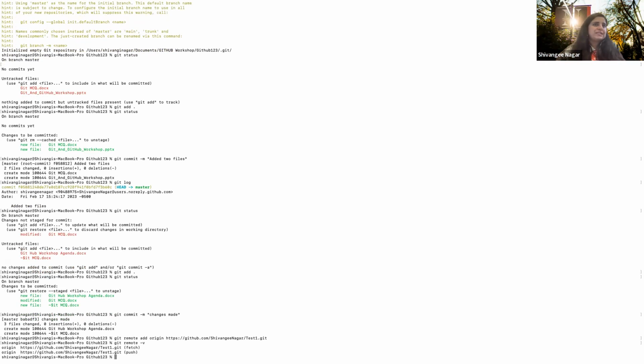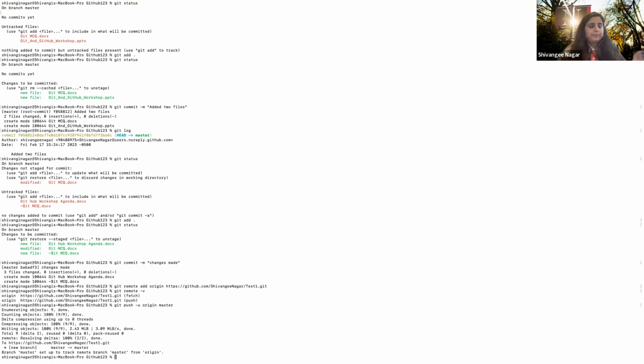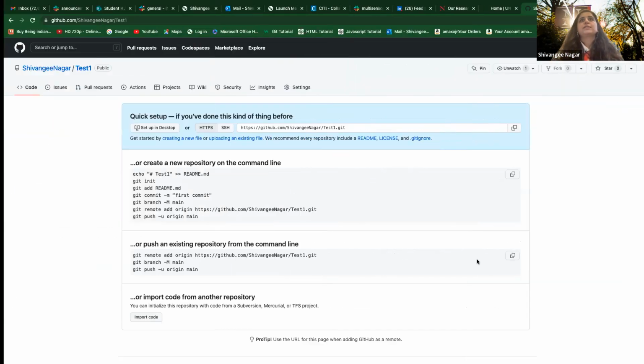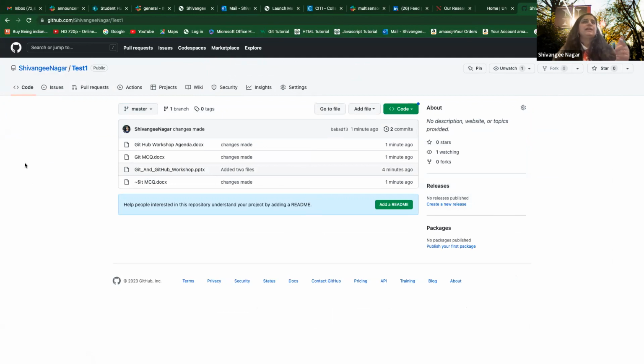Now, the changes that I have already done are what I need to push here. So I'll do git push -u origin master. And here is when I push and I can see the changes. So if I go here and I go to test1, I see that 1 minute ago, I can see all the changes that I've made. And I can also see the git commits that I've made.